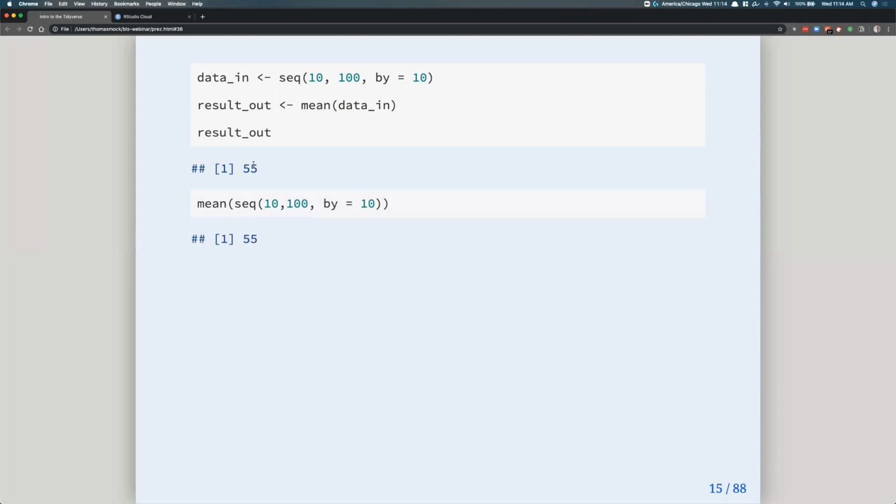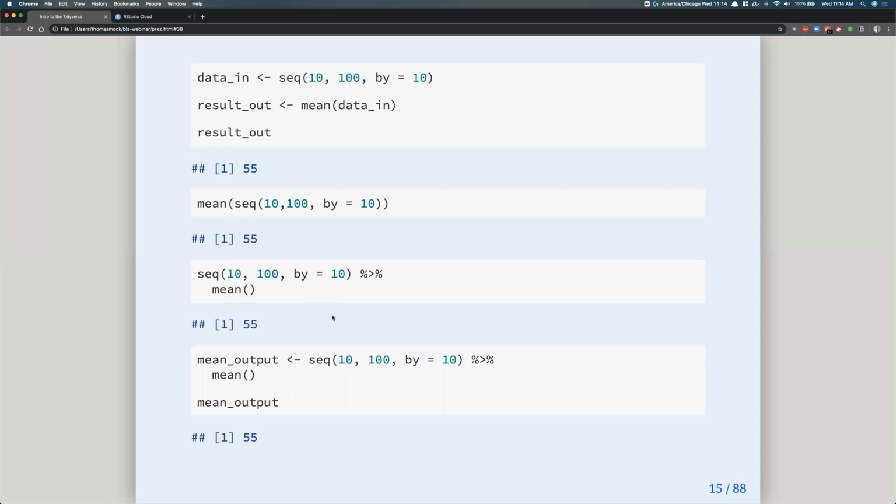We could do our nested function where you, again, take the sequence from 10 to 100 and take the mean, which gives you the same output. Or we can do it with the pipe, where we create the vector and then we take the mean of it, which again gives us 55. So all those are examples of legitimate code. I just like to think of things as going down in this linear path.